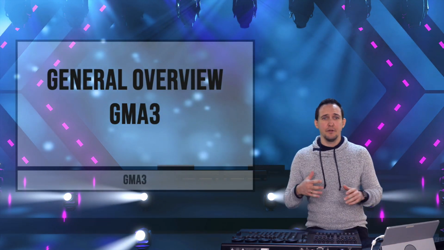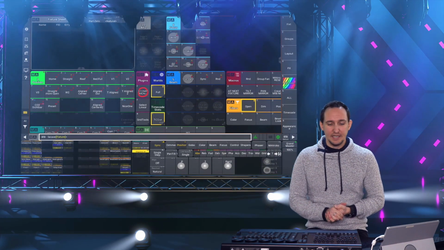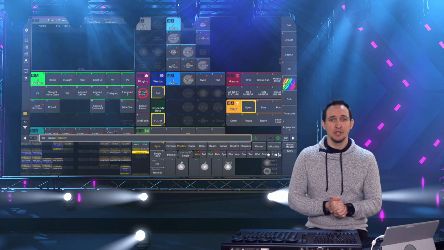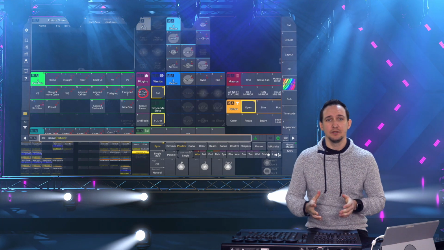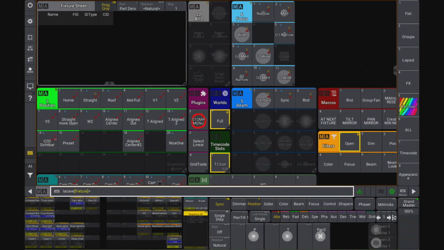General overview of Grand MA3. What are the main differences between Grand MA2 and Grand MA3? I'm showing you all the things on the onPC because it's much better to capture the screen of the onPC than to show it on a real console. So let's have a look at the onPC.